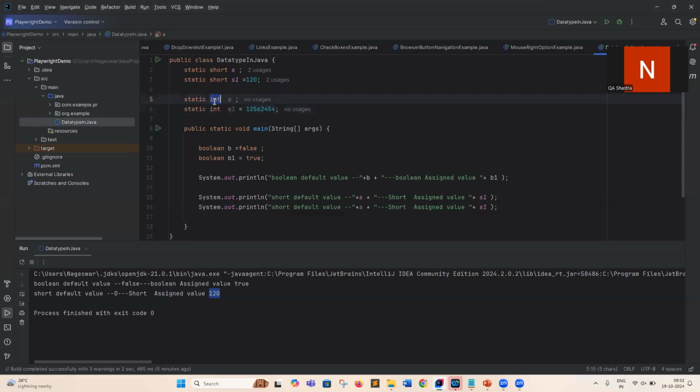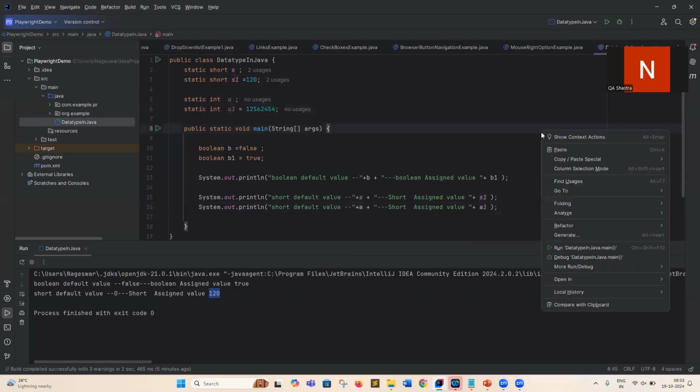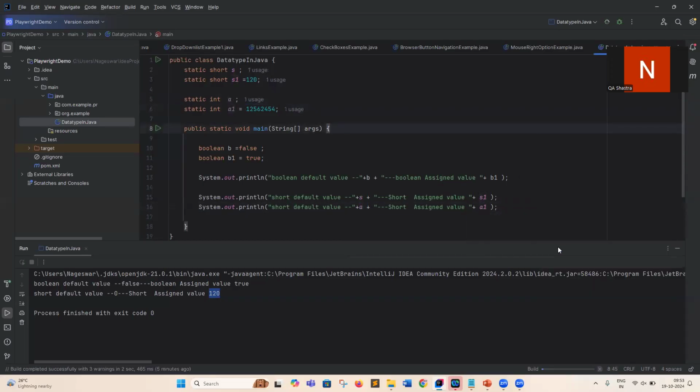So till now we declared an int a, where nothing is assigned, and an int a1, where a value is assigned, within the range of the integer. So let me print those values here, a and a1. If you don't give anything, the default value will come. If we provide a value, that value will be there.